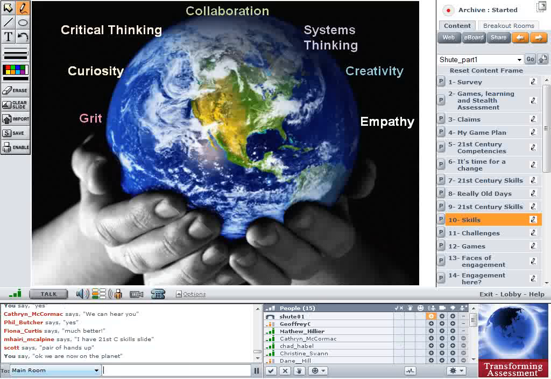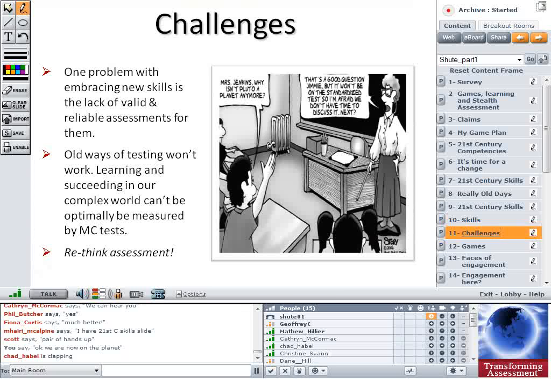So this slide just is showing a few of the 21st century competencies that are of interest to me, my colleagues, and my students, and I'm going to be focusing on systems thinking. So advancing to the next slide shows some challenges with this, where one of the main problems standing in the way of schools fully embracing these new competencies is the lack of valid and reliable assessments. You have the next slide, Matthew? Thanks.